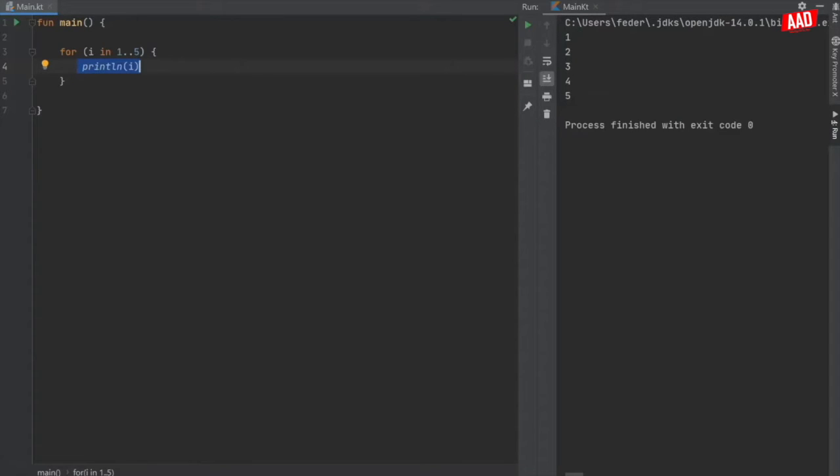And there's something that is very similar to that, and that is we're going to write I in 1 until 5. And the difference between the double dot and the until keyword is that until will go up to 5, which means it will not use 5, but it will do 1, 2, 3, 4, and once it reaches 5, it will stop. If we click play, you'll see it will only go up to 4. So 1, 2, 3, 4. And that is the difference between using the double dots and the until keyword.